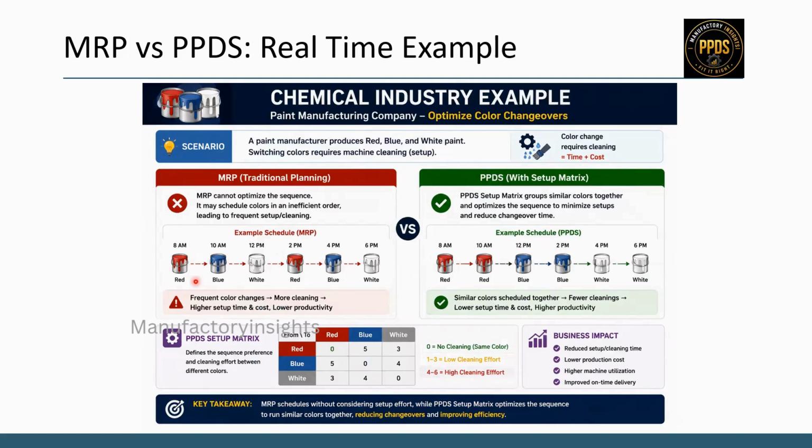In a traditional MRP process, the system mainly focuses on material availability and does not optimize the production sequence efficiently. As a result, the schedule may look something like this: red, then blue, then white, and then back to red again. This creates frequent color changes, more machine cleaning, and lower productivity.